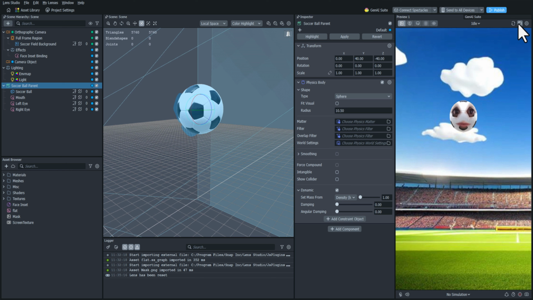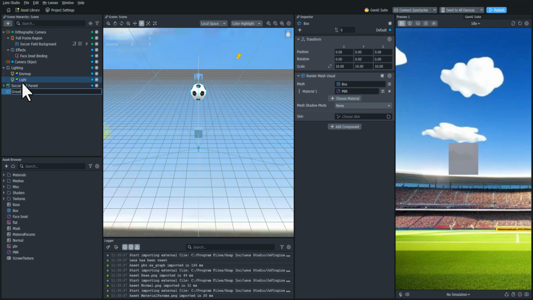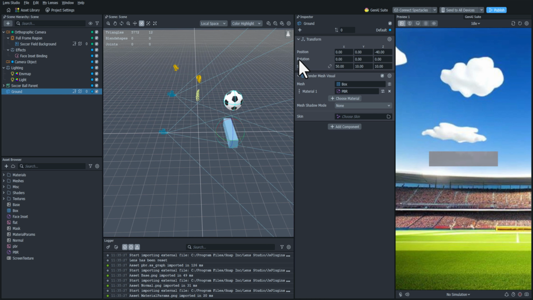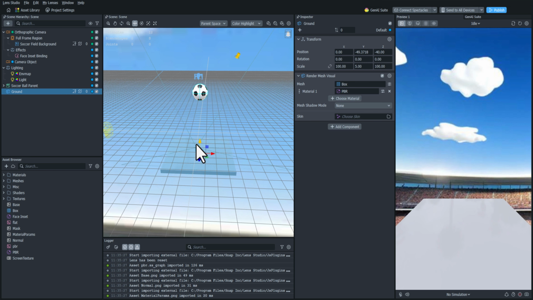but it'll just keep falling infinitely. So we need to add a ground collision here so that it hits the ground. So I'm going to add a box to the scene, and I'm going to rename it ground. And then I'm going to adjust the position and the scale of it so that it matches up with the soccer ball and it will fall in the right place.